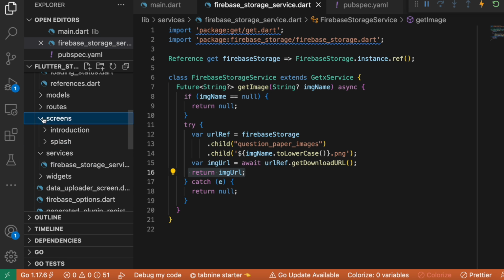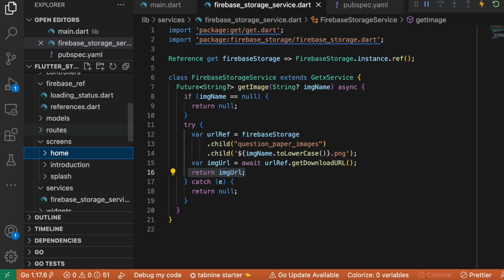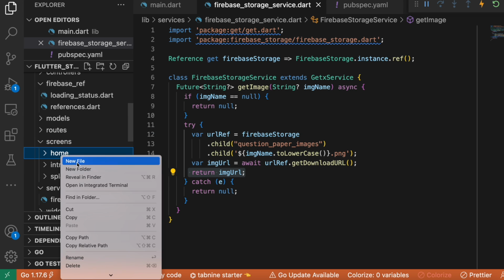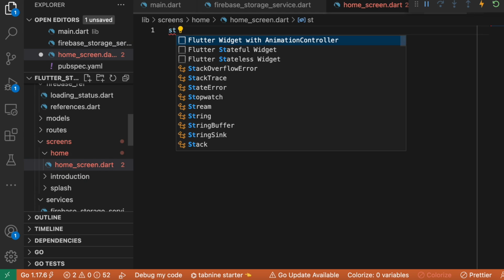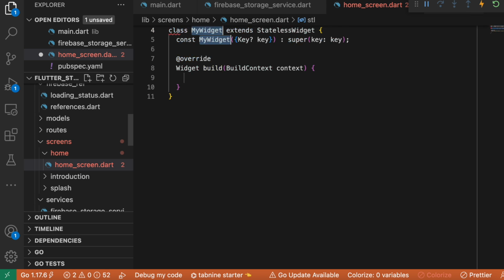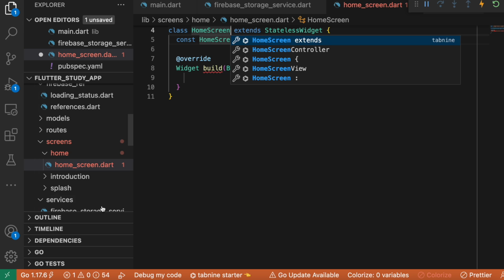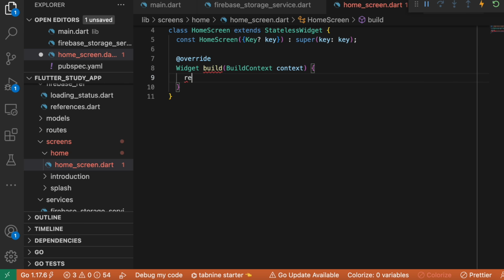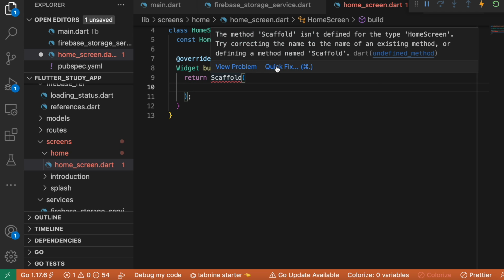Inside this screens folder, I'll create a new folder and I'll call it home. Okay, now inside this home, I'll create a new file and we'll call it home_screen.dart. Here I'm going to create a stateless class and we'll call it HomeScreen. All right, and right inside this we'll return a Scaffold. Okay, we might need to import libraries.